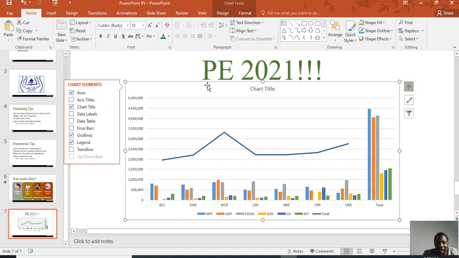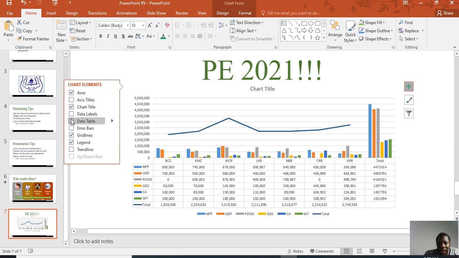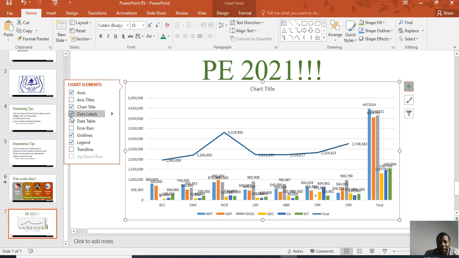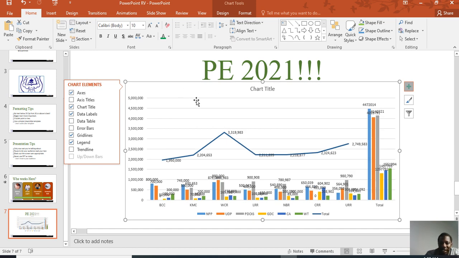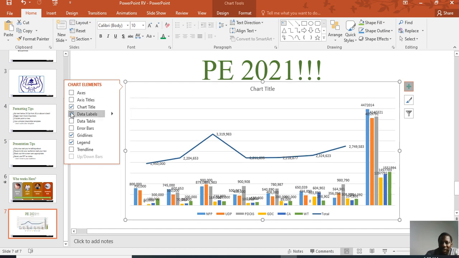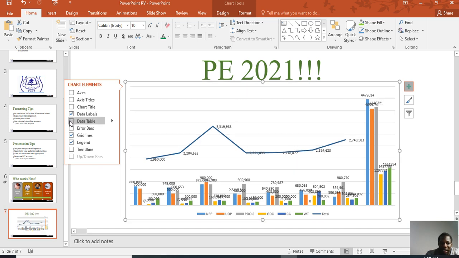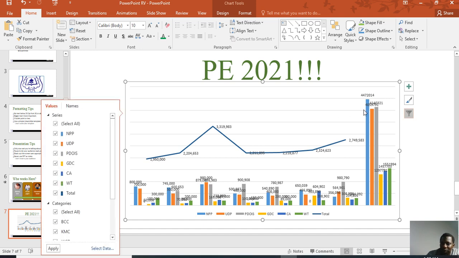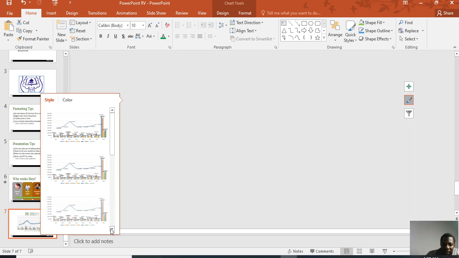Okay, we go to this one and then you choose something called the data labels. We want to choose this data label. Our axis title we don't need because we already have the title, so we will remove it. Chart title, we will remove the chart title as well. Data labels, it's okay, error bars, this is okay. But then we want to change the type of chart that we are using. We want to filter and change the type of chart that we are using.